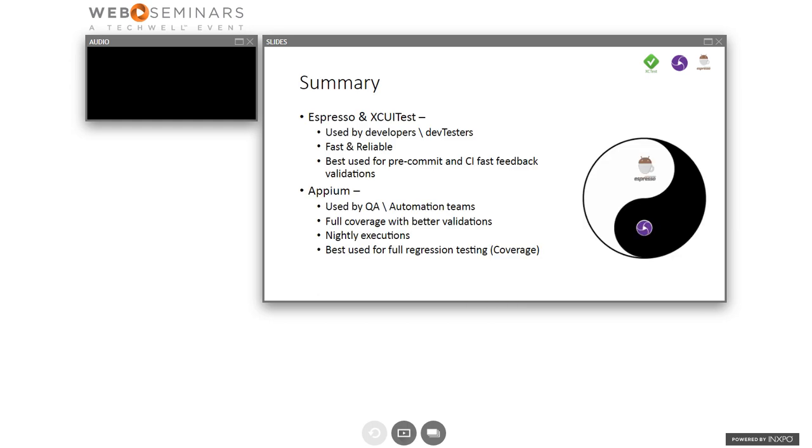So right now, let's go over the main topics that we talked about today. We do see an increase of XCUITest and Espresso. They are more used by developers or by dev testers, people with technical skills who either are part of the Agile team or sit next to the developers. They run faster. In many cases, they are more reliable, less flaky. They are very valuable when you're looking at pre-commit or CI fast feedback. And this is where we see them more and more.